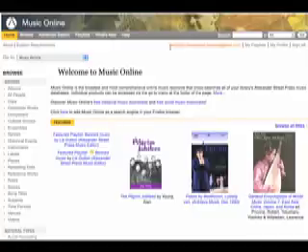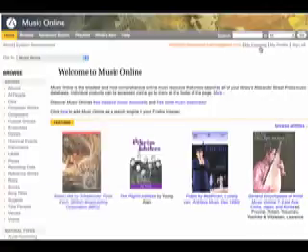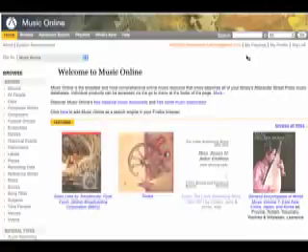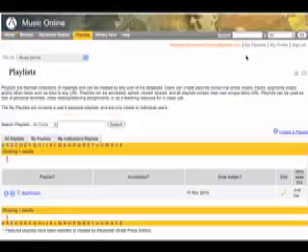Now that we're back at the main page, you can double check that you are successfully logged in by seeing the welcome and then your email address. If you need to make any changes to your profile, go ahead and click My Profile. Now we will click My Playlist to access our playlist that we've already created.